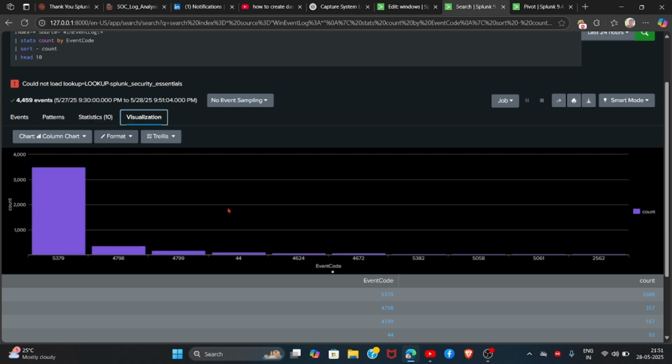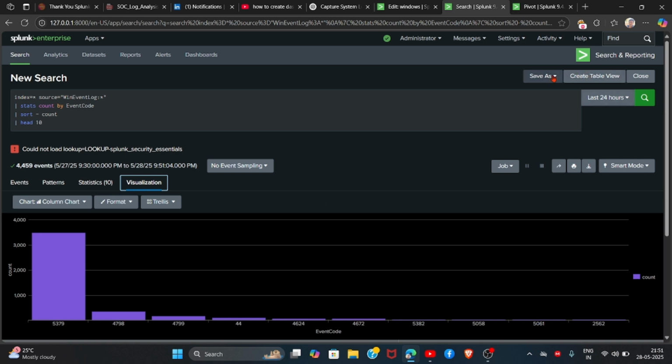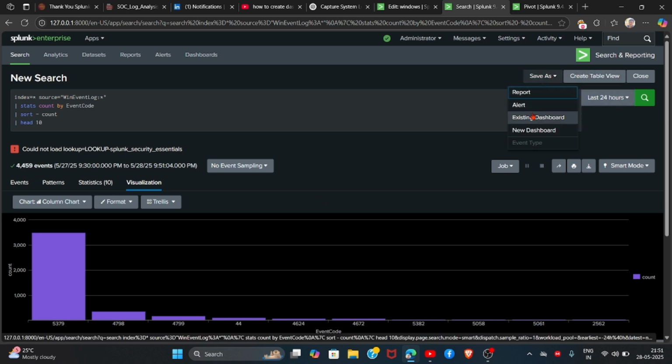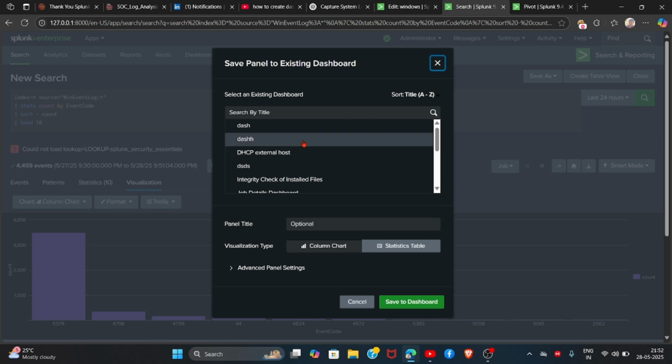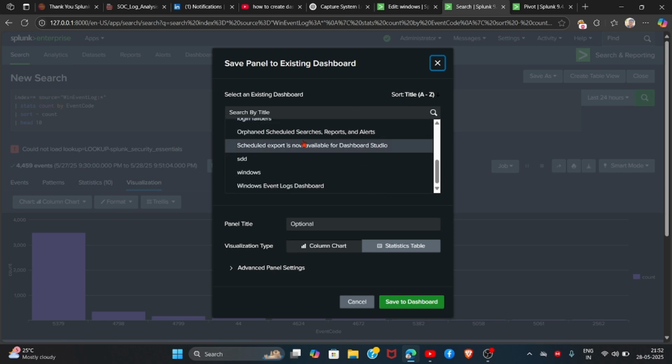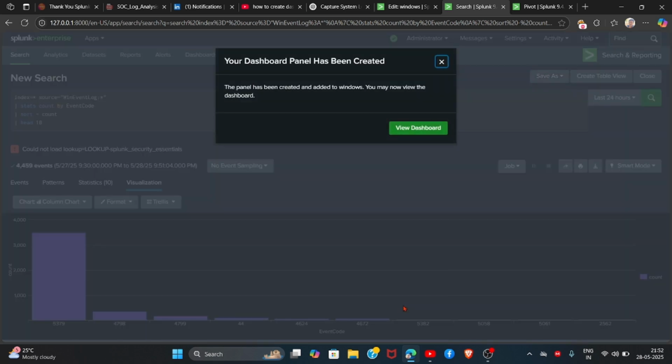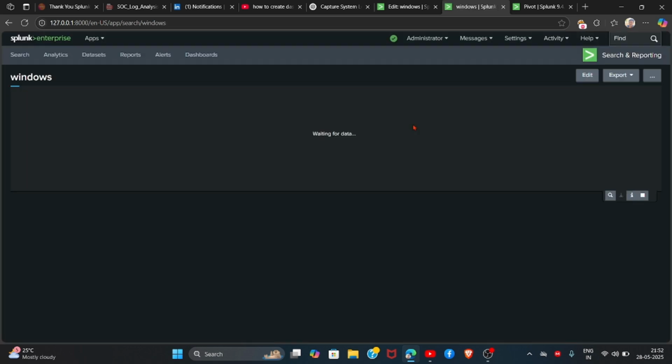This is the visualization, and you can add this visualization to the dashboard. Click here, save as existing dashboard, or you can create a new dashboard. I created a new dashboard previously, so I can add it to that dashboard. For example, I created a new Windows dashboard, right? Save dashboard. If you view the dashboard, you can see the Windows one.